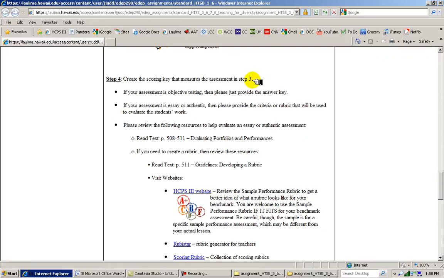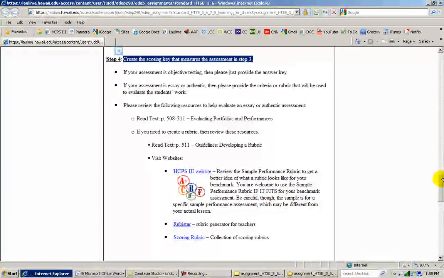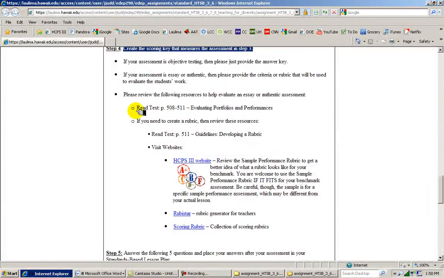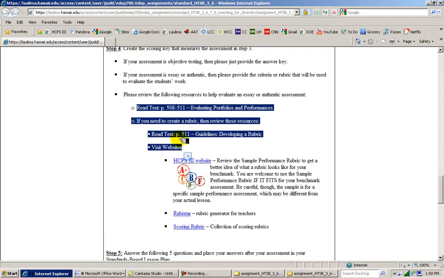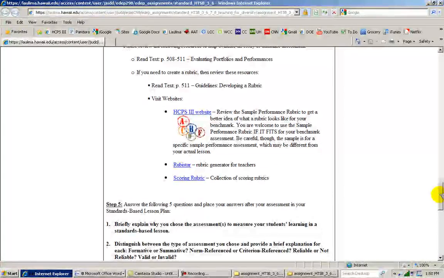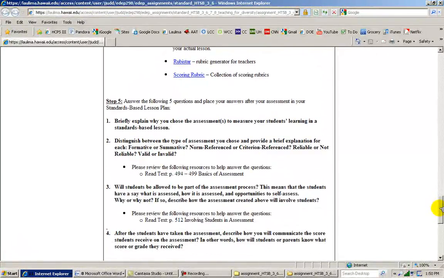Step 4. Create the scoring key you will use to measure that assessment. So you can again look at the text as your resource and also visit various websites which will help you create that key for your test. Then finally, answer the following questions below to let me know that you have a good understanding of what assessment is and how it's measured.